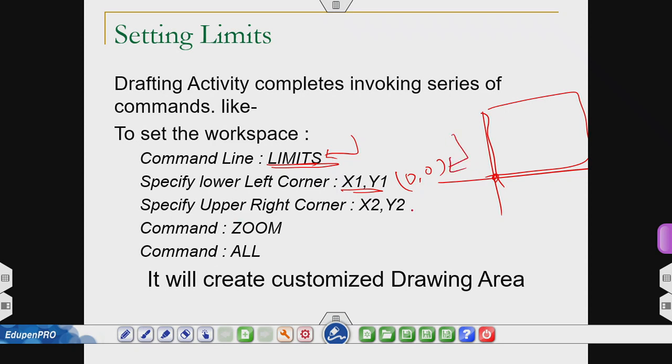As we press enter here, again it will ask to specify the upper right corner. So this point we have to specify, like we are specifying 200 by 200. This is the XY value. As you have entered this, your page has been set from 0,0 to 200,200. But the grid will not change. So we have to use the zoom command. What will the zoom command do? This page will get zoomed in to this area.